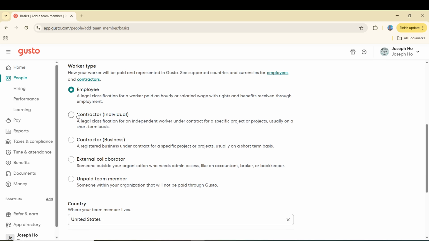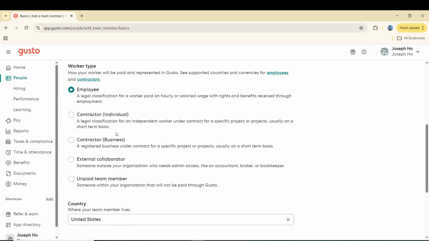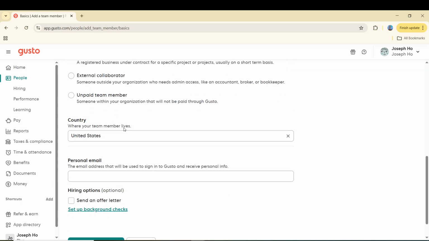Next, you will choose the type of worker you are adding. Select Employee if this person will be on your regular payroll, or select Contractor if they will be paid as an independent contractor. Make sure you pick the correct option since it affects taxes and the forms that are collected. After you make your selection, click Next to continue.